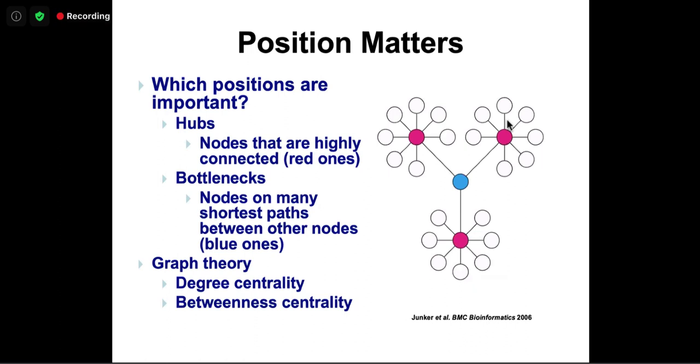So which position is more important here? That hub, nodes that are highly connected. If this node changes, it probably has more effect than that leaf, that edge. The other one is bottlenecks, that blue node. If this node changes, it has a lot of effect on the others. This can be captured easily with degree centrality. So red is very high degree and blue is very high betweenness centrality.